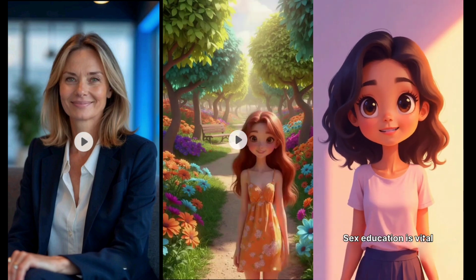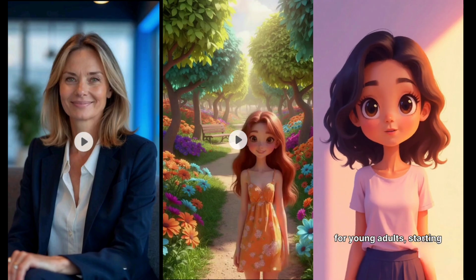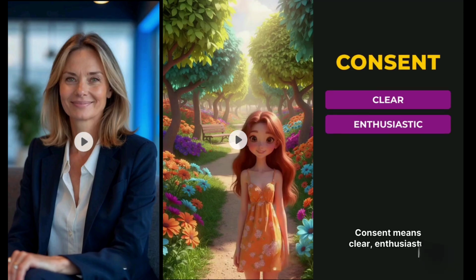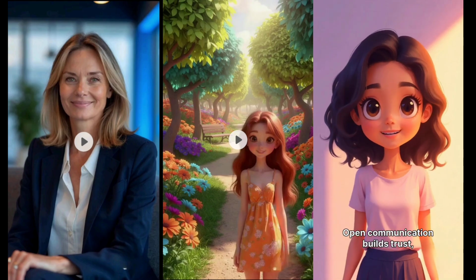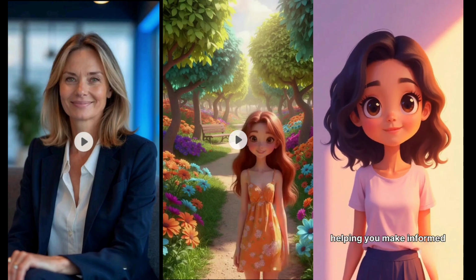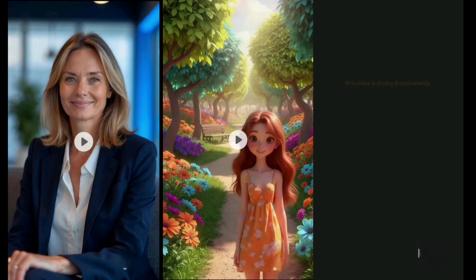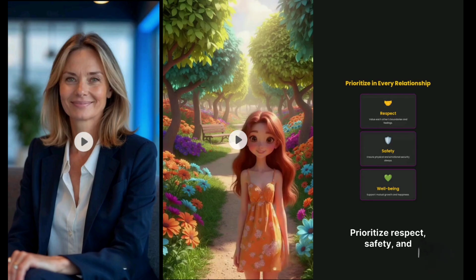Sex education is vital for young adults, starting with consent. Consent means clear, enthusiastic agreement every time. Open communication builds trust, helping you make informed health choices. Prioritize respect, safety, and well-being in all relationships.